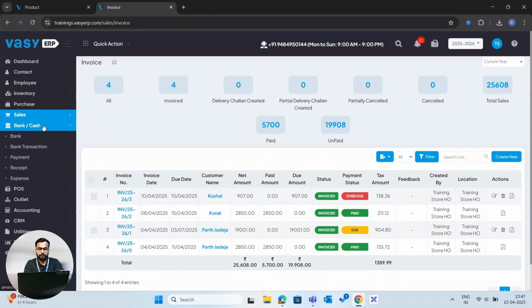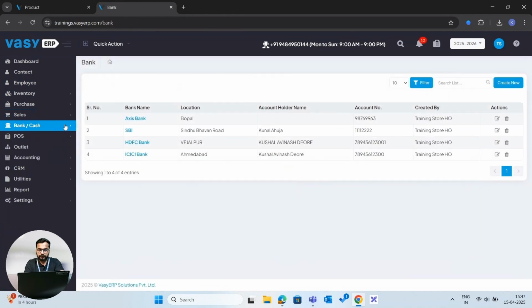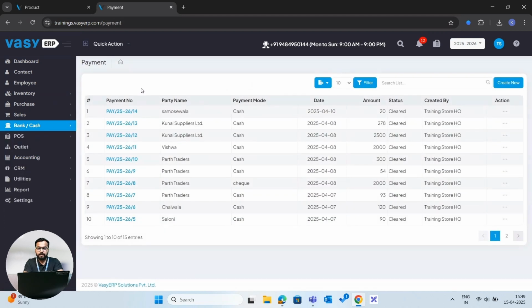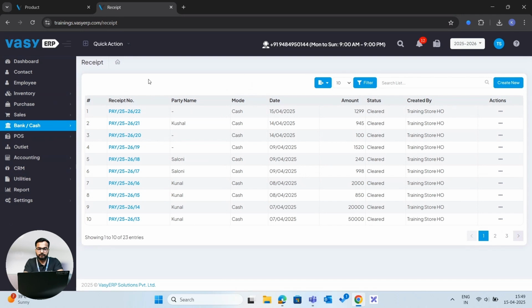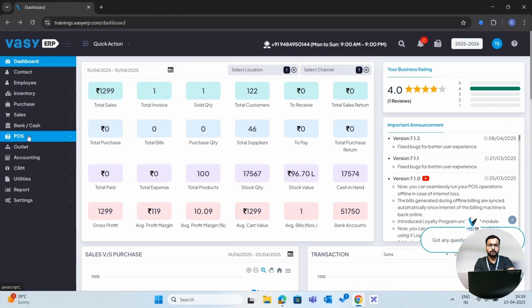For this, navigate to the Bank or Cash module, click on the bank to add the respective banks. You can manage the transactions of your own business from this bank transaction page. Also, the payments done to any party can be managed through this payment page. In order to receive the payment, we can use the receipt page in order to make the entries. Also, we can manage the expenses of the business unit from this expense page and make the proper entries into the ERP.